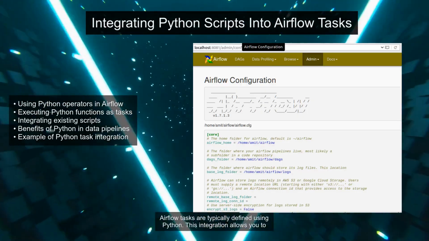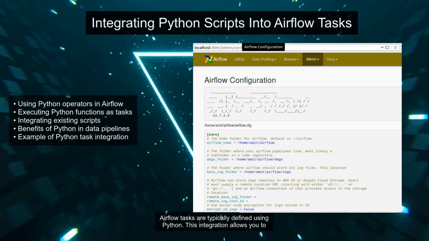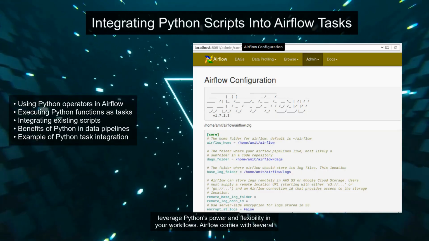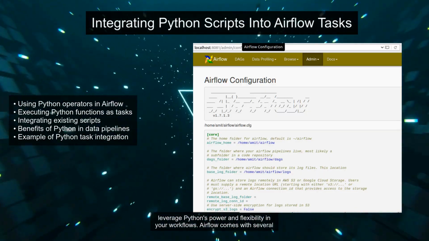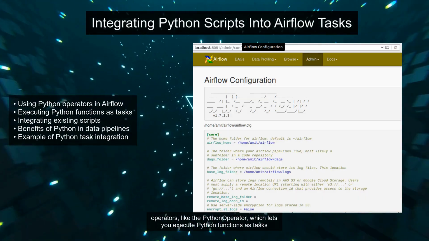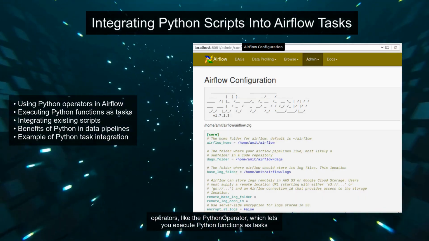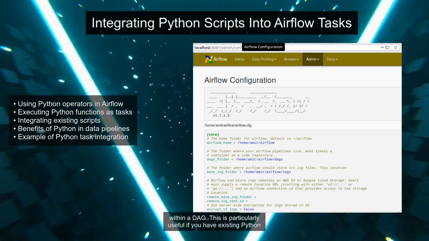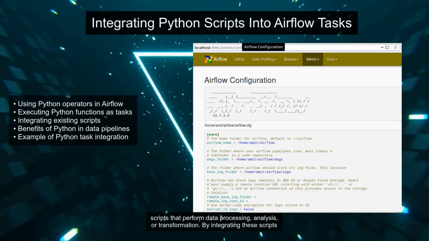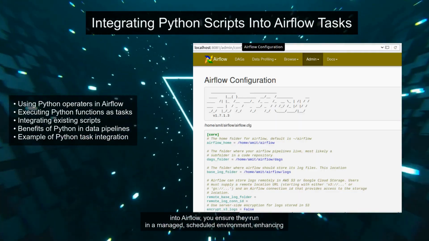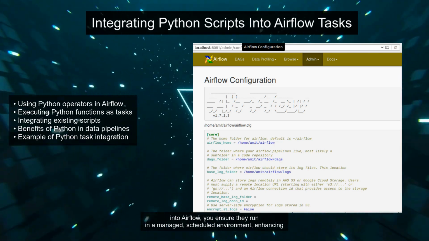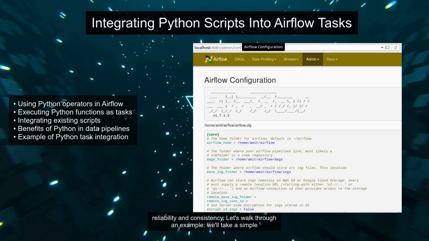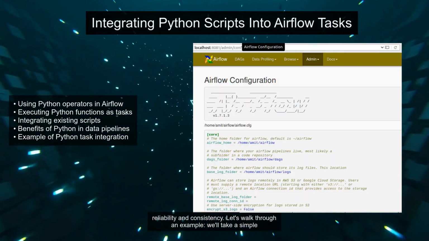Airflow tasks are typically defined using Python. This integration allows you to leverage Python's power and flexibility in your workflows. Airflow comes with several operators, like the PythonOperator, which lets you execute Python functions as tasks within a DAG. This is particularly useful if you have existing Python scripts that perform data processing, analysis, or transformation. By integrating these scripts into Airflow, you ensure they run in a managed, scheduled environment, enhancing reliability and consistency.